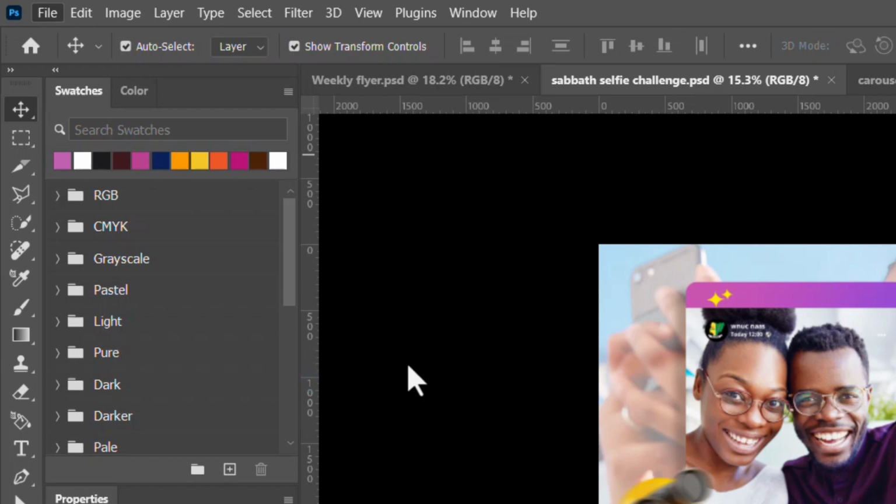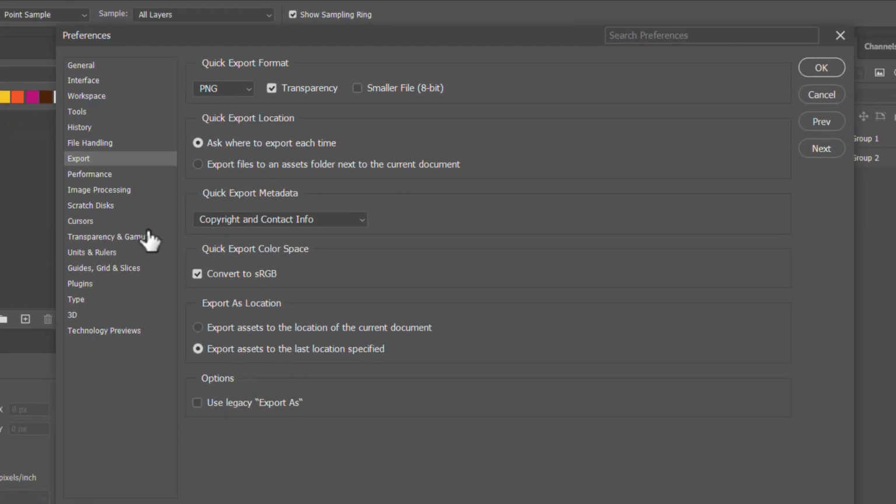So you have to come to export preferences, then just do your settings. Then whenever you want to export, you don't need to sweat it, you just click quick export and your file is good to go. So maybe you want it to be a JPEG, or you want it to be a GIF. Maybe you want it to be PNG, but let's say I want it to be JPEG.